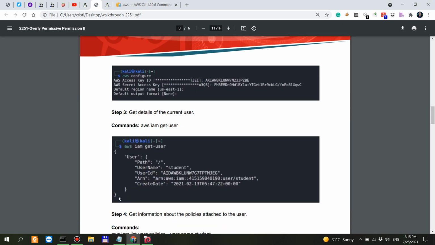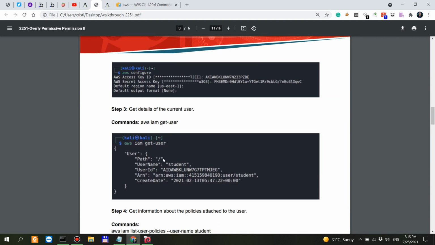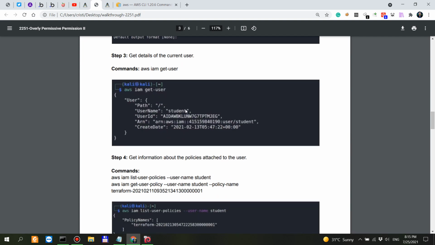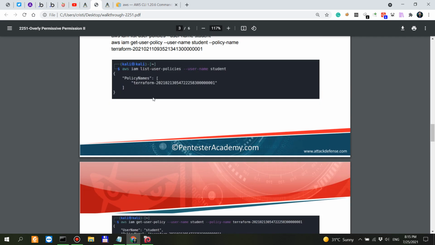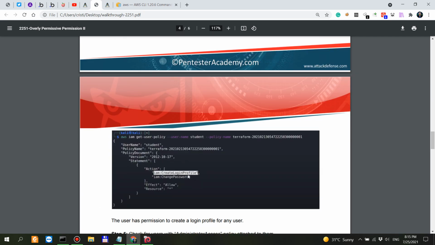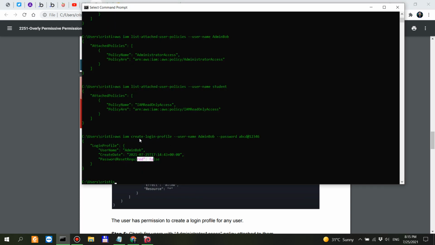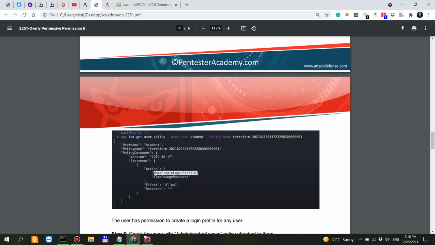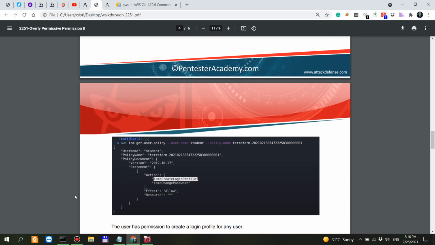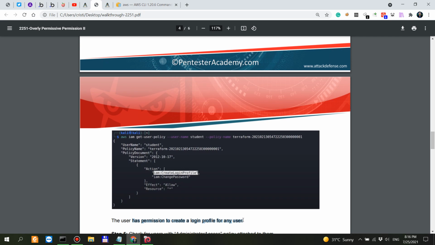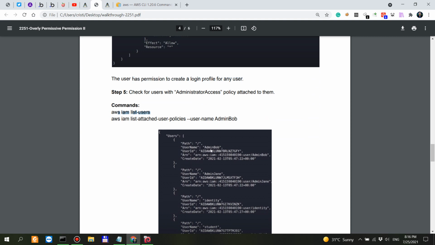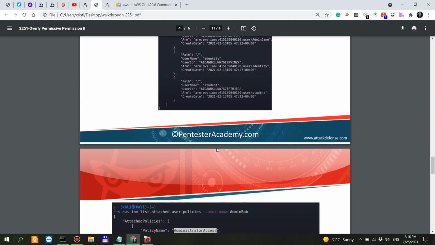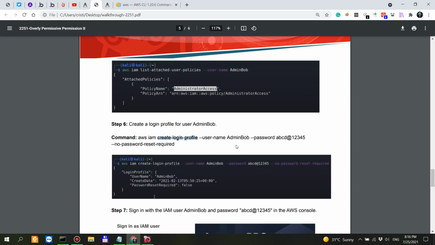Now, again, what we did was to look at our default user, so get user, we are student. We looked at the student policies, list user policies, so we have the Terraform policy. Now the Terraform policy allows us to create a login profile, which we actually did here, and also change password. The user has permission to create a login profile for any user. So that's what we actually did. We listed all the users, we saw that we have admin Bob, and then we created a login profile for Bob with the password.